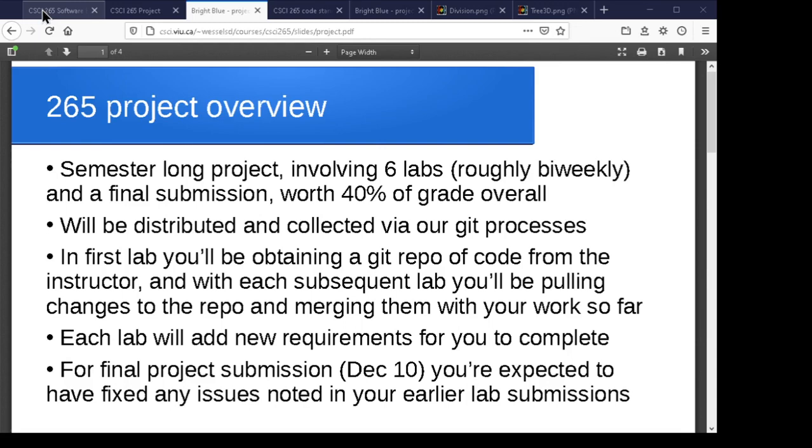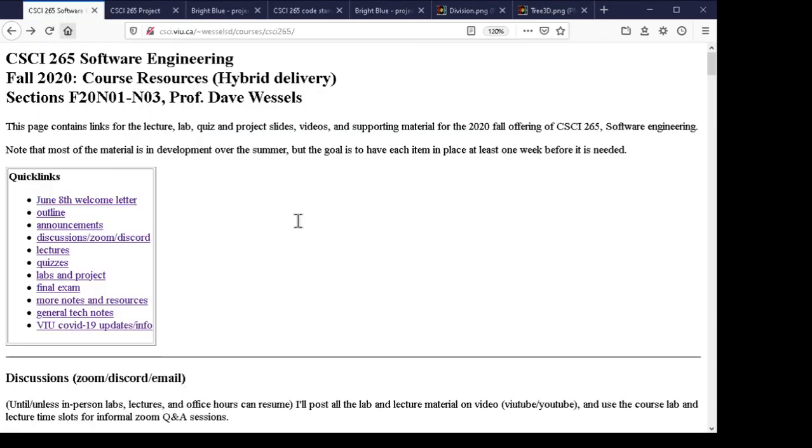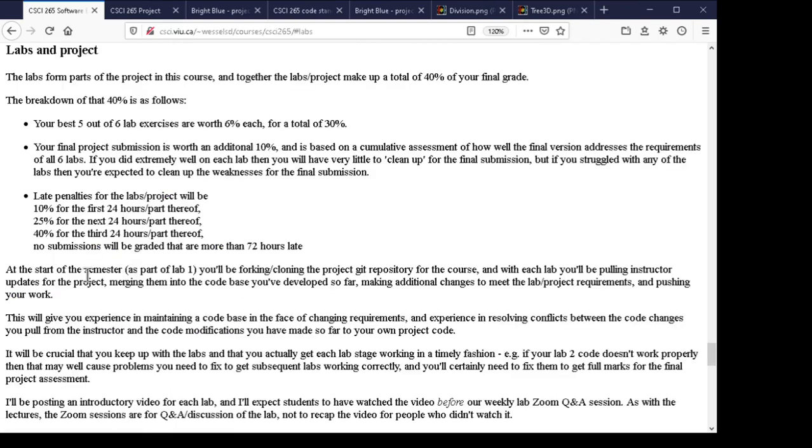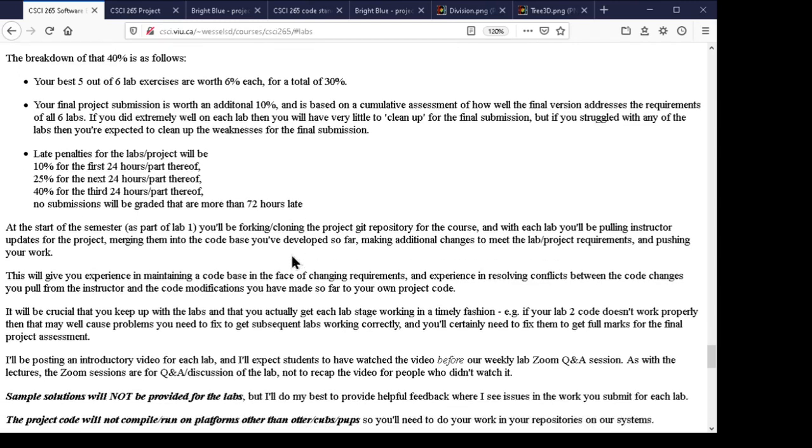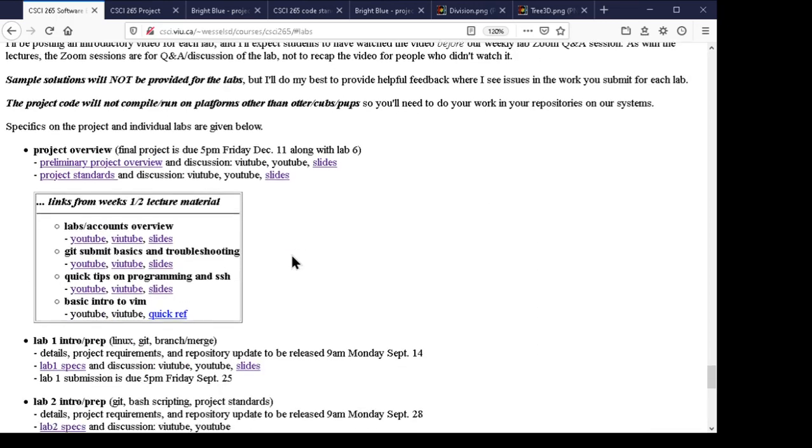I just want to make sure that you can find everything for the project. So if you go to the usual handy-dandy course webpage, there's a link up there for labs and project. Again, it's going to go through pretty much what I just said. Some notes there on the late penalties if you're submitting things late. And let's see, a couple of notes. I won't be giving you sample solutions for the labs. I'll do my best to point out what you need to clean up and give you an idea of how, but you are expected to come up with your own code for this.